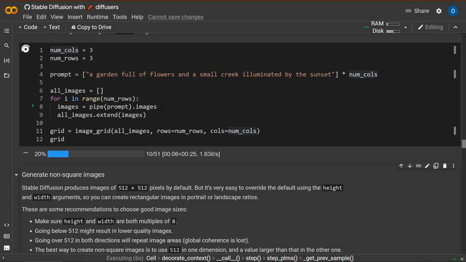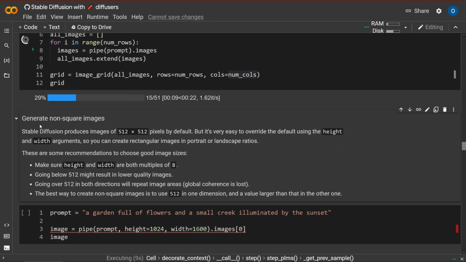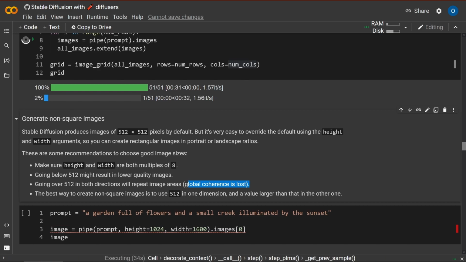And while this is calculating, let me show you if you are doing this, and you want to generate some non-square images, so 512 is default, you can go higher if you have a multiple of 8. But they have a recommendation that if you go over 512 in both directions, you have a problem because your global coherence of the picture, of the content, is lost. So therefore, they recommend to create the non-square images that use 512 in one dimension, either X or Y, and another value that is larger than this one. This is beautiful, but take care, it's a multiple of 8.